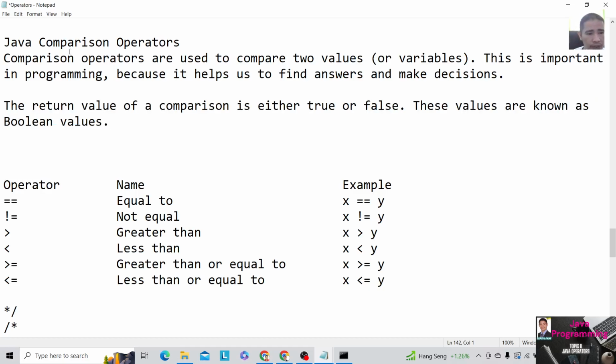So we have here the operator. The operator equals means equal to, so x is equal to y. Another operator is not equal. This is a symbol for greater than. This is less than. This is greater than or equal to. And this is less than or equal to.